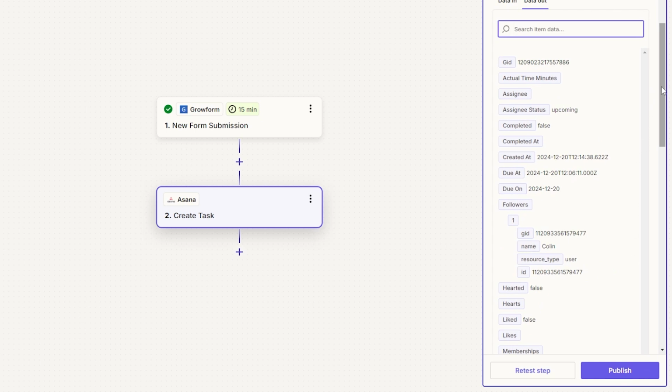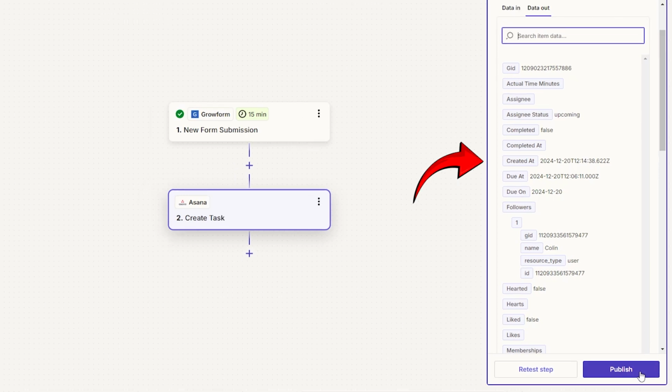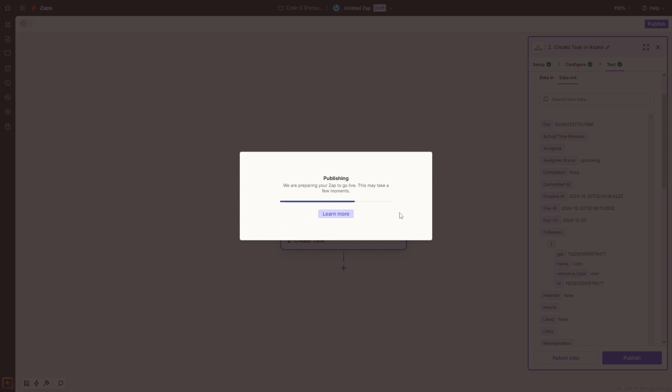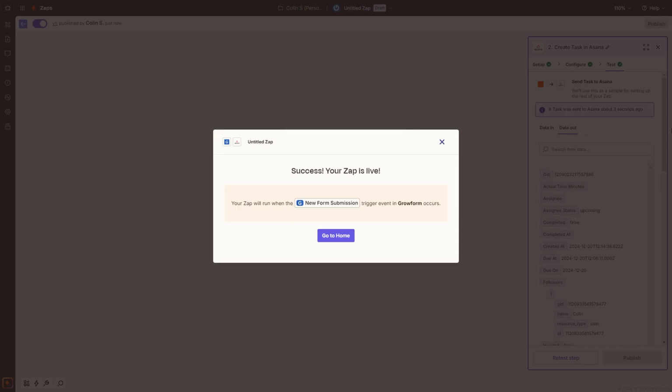How do I know it's worked? All you need to look for is the created at tag, which shows me this was successful. Hit publish, and just like that, our Zap is live. If you head to your Asana account and don't see anything right away, don't fear. There's always a slight delay in receiving tasks on Zapier's lower tier accounts. Their software checks basically every 15 minutes if you've received any new form submissions, rather than checking constantly.